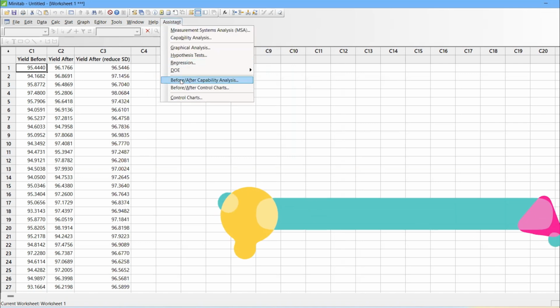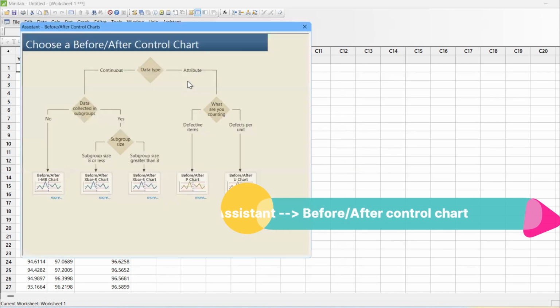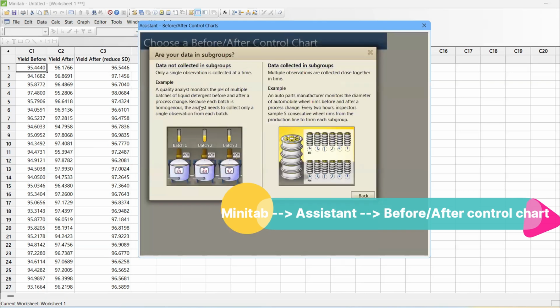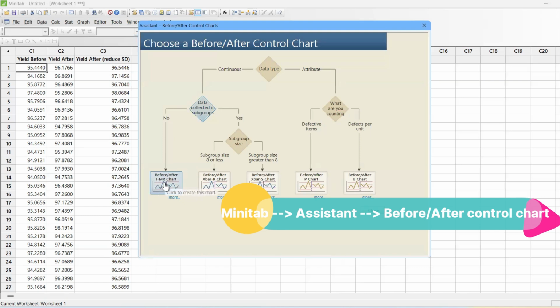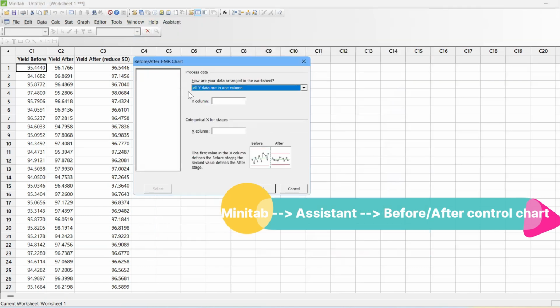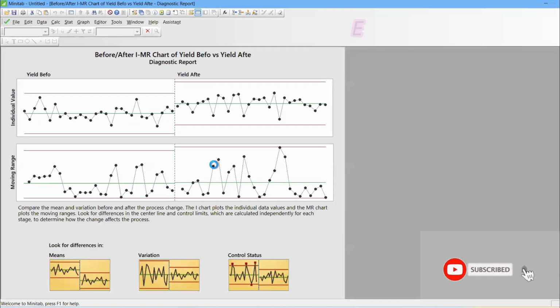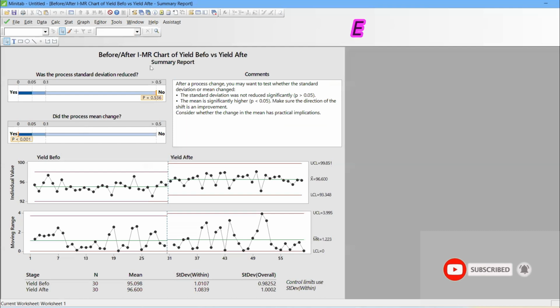Go to Assistant, go to Control Chart, and click on it. We are talking about yield alone, and let's say our subgroup size is only one, so we choose the IMR, individual and moving range chart. You can see there is a tiny definition about subgroups. Now, is all Y data in one column? No, because it is stacked in different columns, so we say Y data in two columns: this is before, this is after. The before and after columns are displayed as separate stages, so there is a separator, a blue line. Click OK.